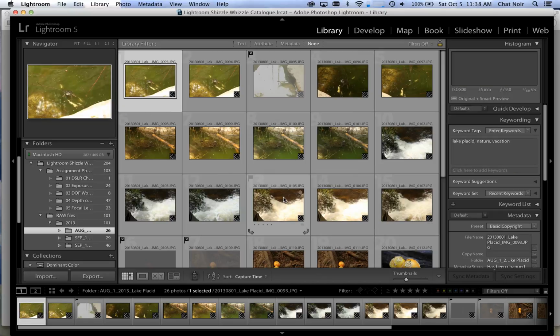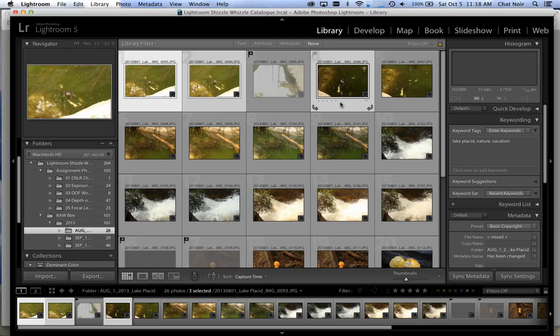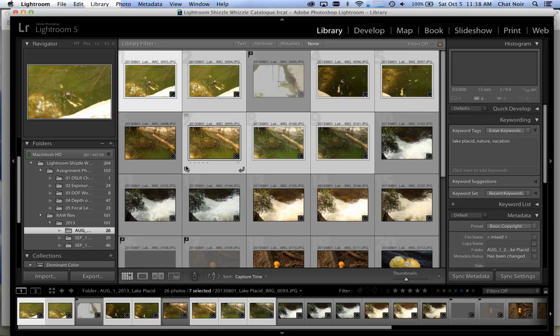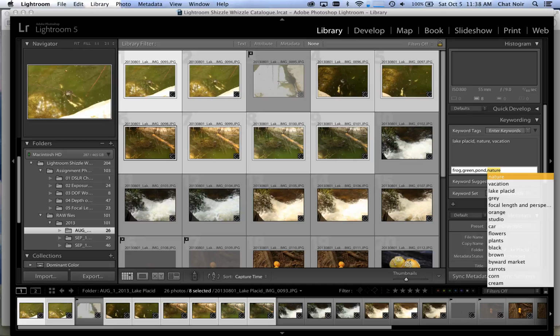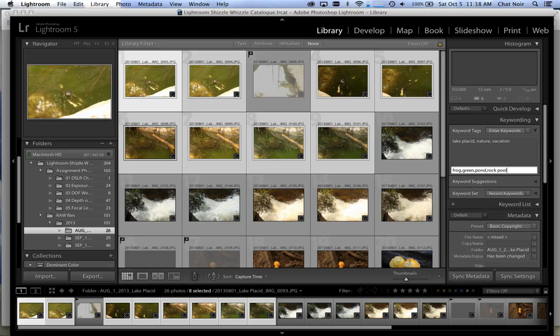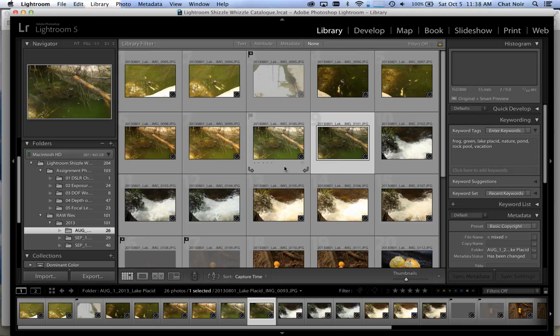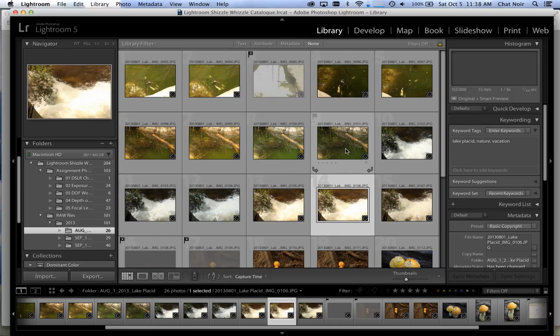Now, during the import process, I gave all of these keywords that applied to all of them, and now I will give some of them keywords that apply to only those photos. So I'm going to select all these photos of the frog in the pond here, and then I will put in keywords that apply to only those photos, like frog, green, pond. These are taken in a rock pool, so I'll put that. Rock pool. And that would probably be good. So then I'll hit enter, and those keywords have been applied to all of these photos, but only those photos.